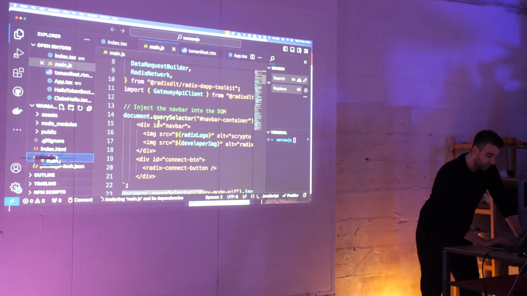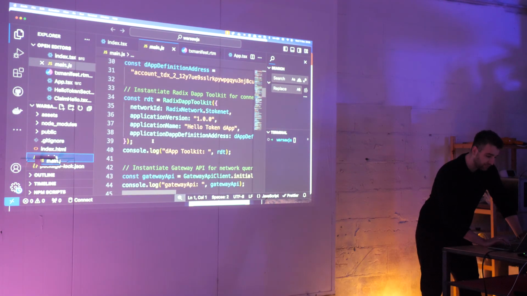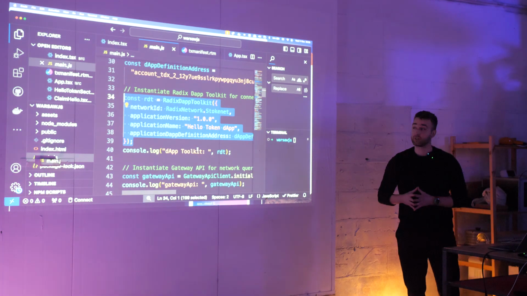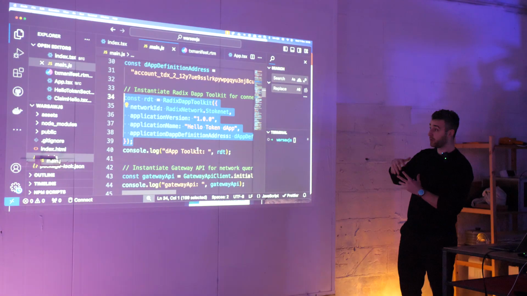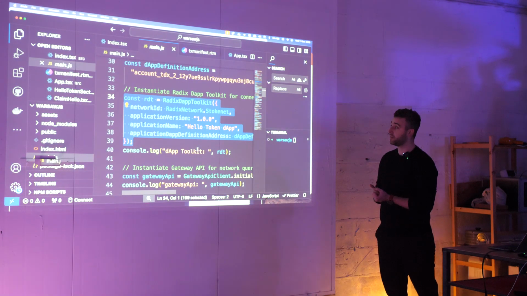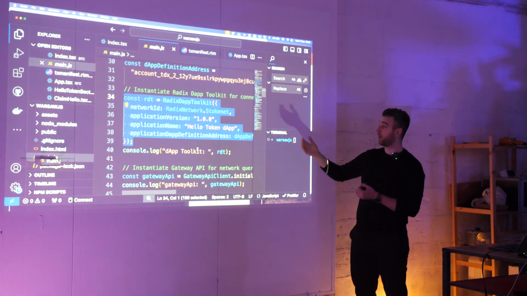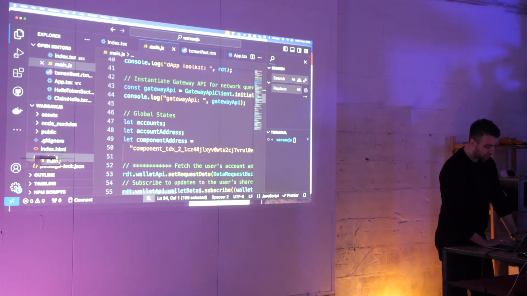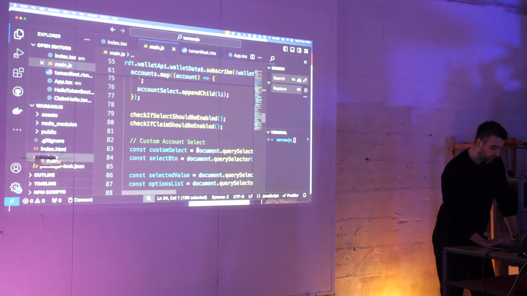So we have this code generated for the Radix application, and this is kind of the most interesting part. When you want to talk to your wallet, you instantiate something called radix-dapp-toolkit, which I proudly developed. You pick the network ID of your choice. This is the test network that you use. And then you go and send a transaction to your wallet.